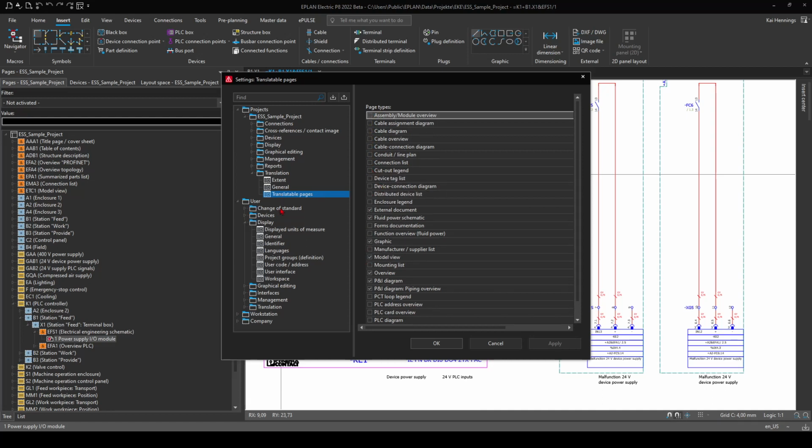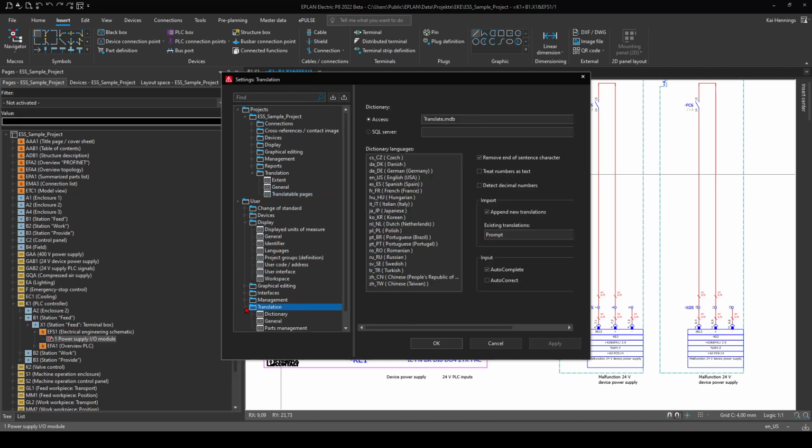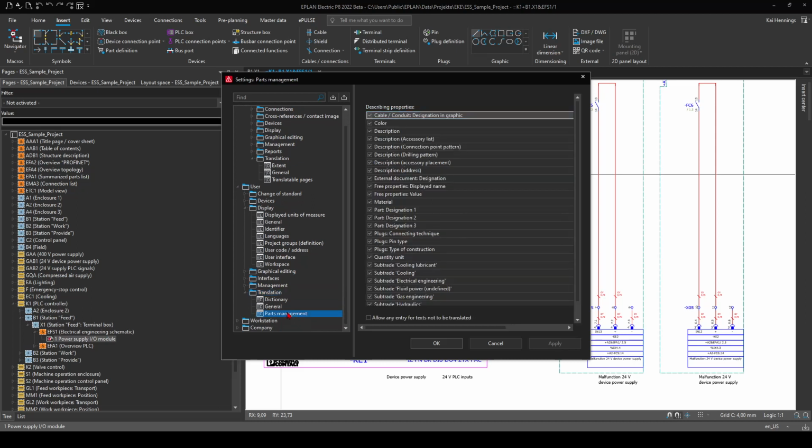Another setting you can check is the user settings. You can find here the translation and the parts management. Here you can select which fields of your parts should be translated. Especially for your parts, you can think over which fields are necessary, for example in some reports, or maybe if you make some reports which are just for internal use and you don't want to show it to your customer, so that it's not necessary to translate it. This could save a lot of work if you just select here the properties you really need.